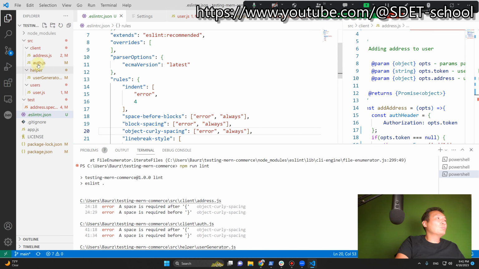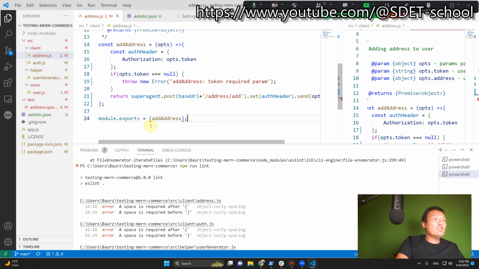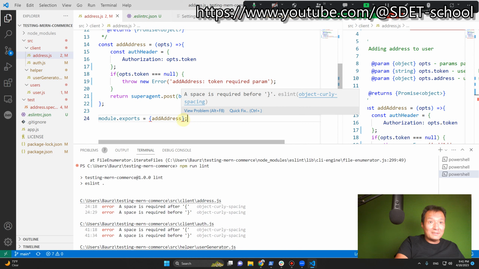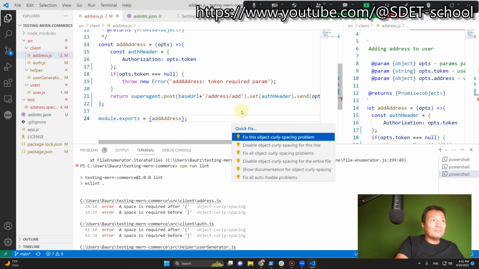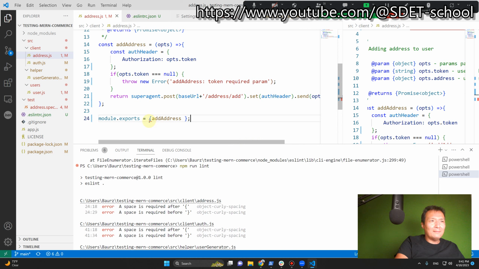If I will go to my address file, here I have a problem. You see, this problem I need to fix. So I will click over here, quick fix, and fix the object spacing. Okay. And here is again, fix the object spacing.